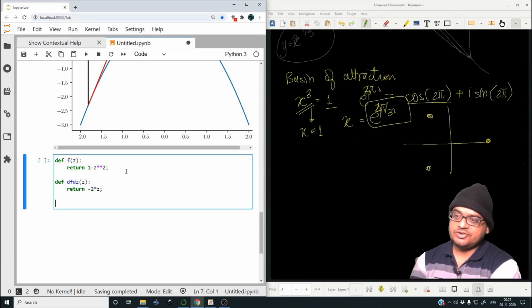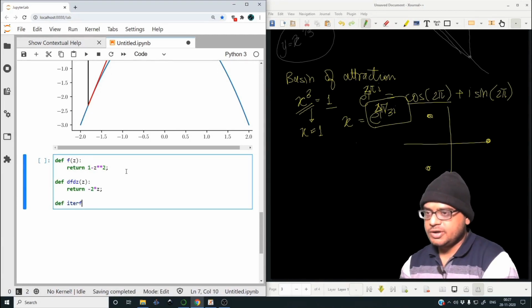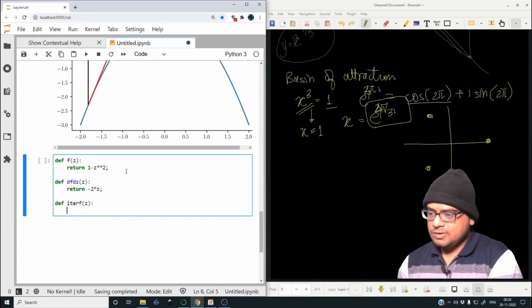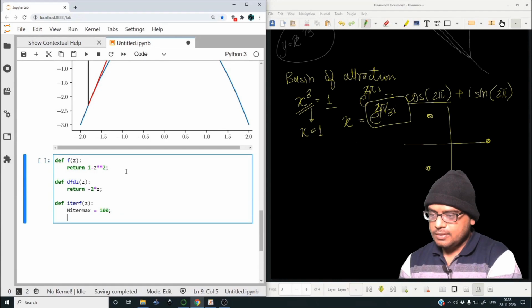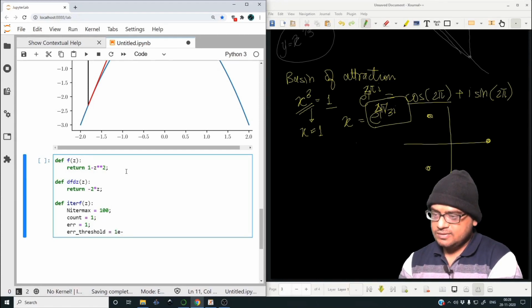Let us define the iterations. So define iterate, or iter f, and it will take as an input z, that is the initial guess. So once it enters with an initial guess, n iter max equal to say 100, count equal to 1, error equal to 1, error threshold equal to 1e minus 6.